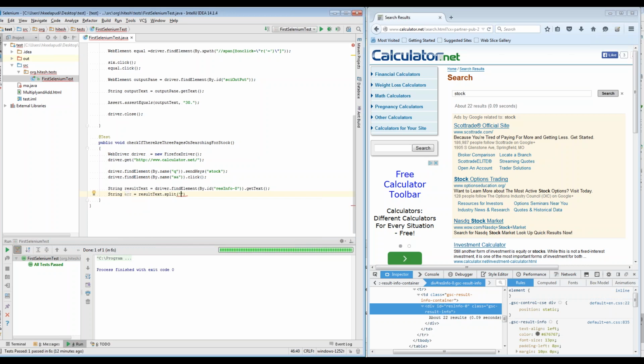You can simply split it by space, and it will be returning an array, and string count equals array of 2. I'm sorry, array of 1 it would be. The index starts from 0, right? So now let's debug. Let's not take any chances. Let's debug, and let's find out what is happening.